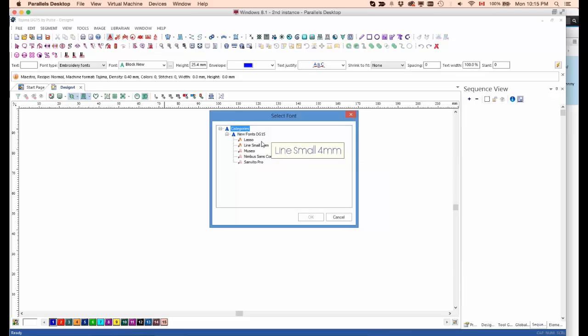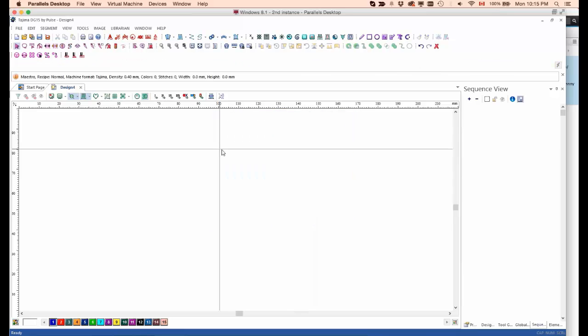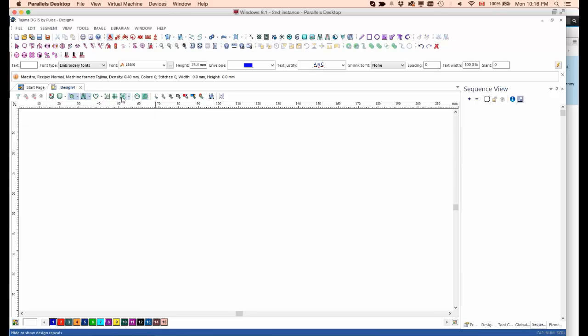So looking at the names, we have a font called Lasso. Then we have a new font called Line Small 4 millimeters. Then we have one called Museo, one called Nimbus Sans Condensed, and one called San Vito Pro. Let's choose the Lasso font. Let's open it up. Okay, there it is. And let's type in here a text. Catch me if you can.